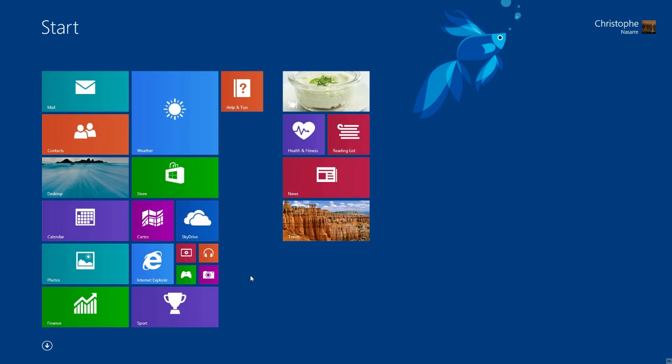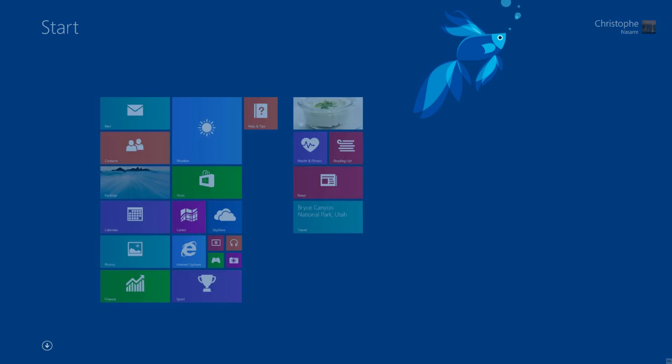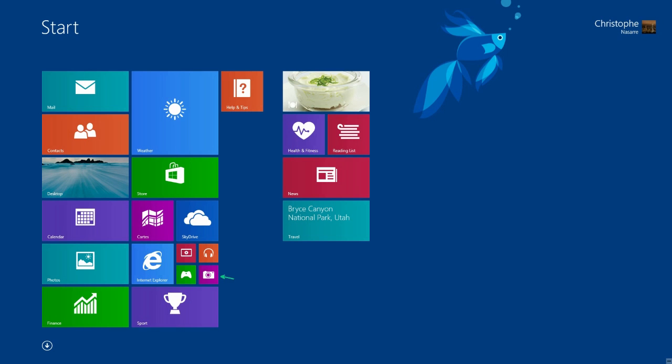Windows 8.1 brings a lot of changes in the start screen. Among them, the user will find two new sizes of tiles, a larger and smaller square tile. You can see them here on the screen. You have the small one and you have the bigger one. So let's see what's the impact for the developer.